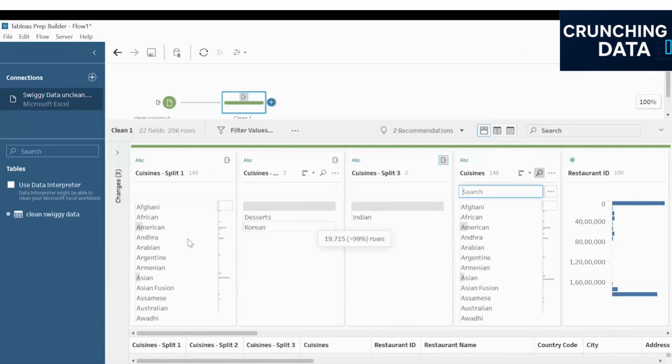This is happening because not all restaurants are serving three cuisines or more than two cuisines. That's why we also get this option, which shows that 19,715 records don't have a second cuisine. They are only selling one cuisine. There are only a few records of restaurants selling two or more cuisines. So I don't need this data in different columns. I need to combine this with this first column so that I can easily identify those values and do the analysis on top.